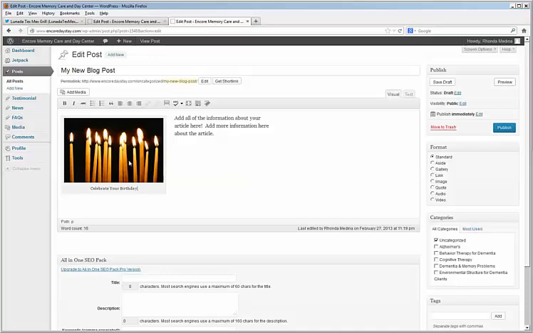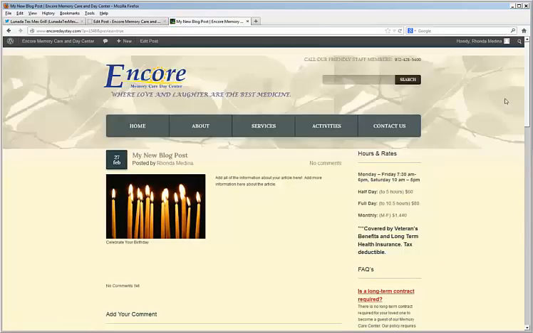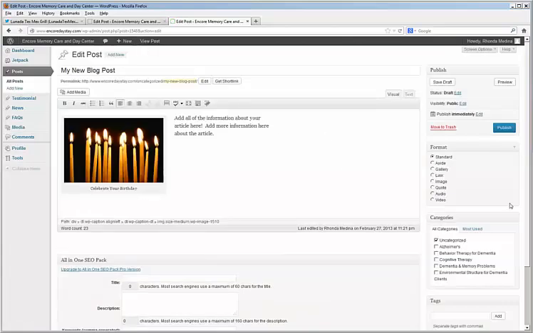Now you'll see that the picture is on the left and the text is on the right. I'll save that draft. And then I'll preview it again. Okay, that's starting to look a little more like what I wanted here. Let's go back and edit the post again, and I'll show you the other way to put a picture in.